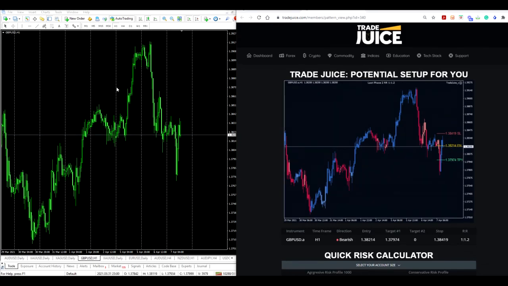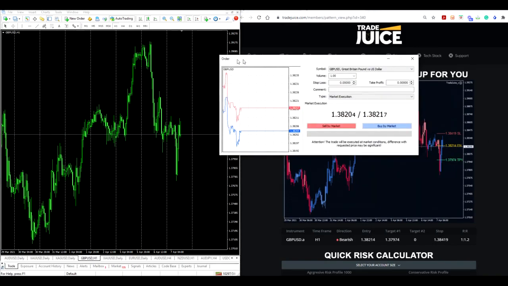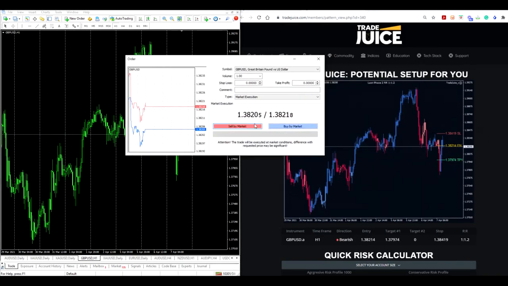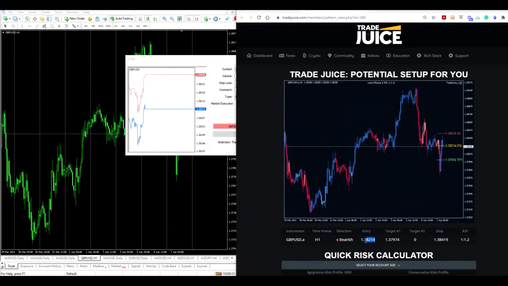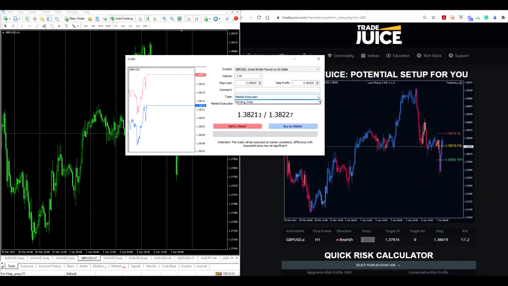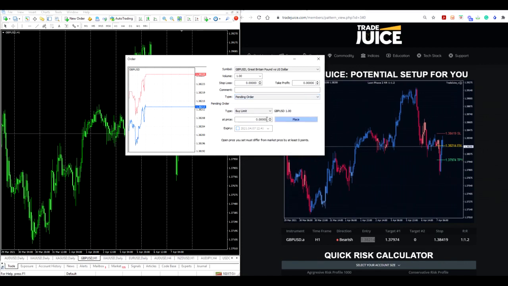So this is my MT4 platform right here. I'm going to enter the suggested trade, which is a sell trade, a bearish trade. Entry point is at this point here, and this would be a pending order as price is still above the actual entry point.